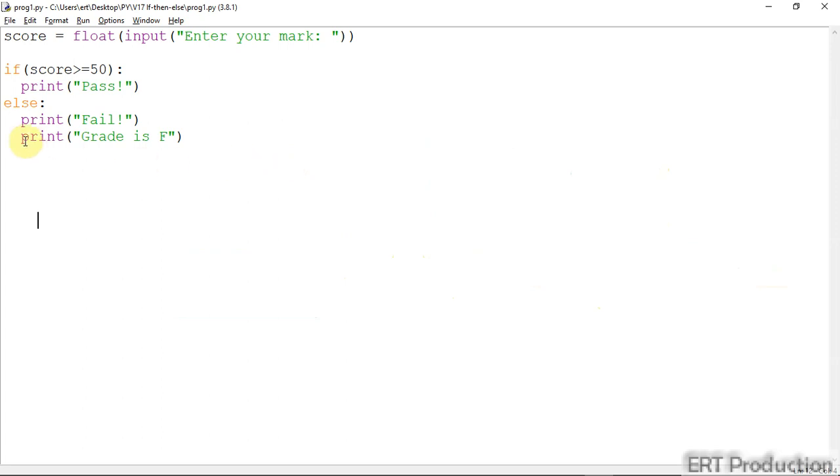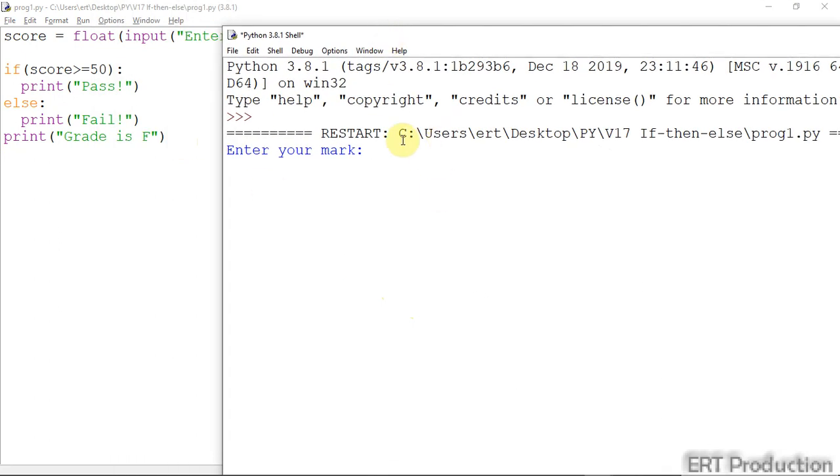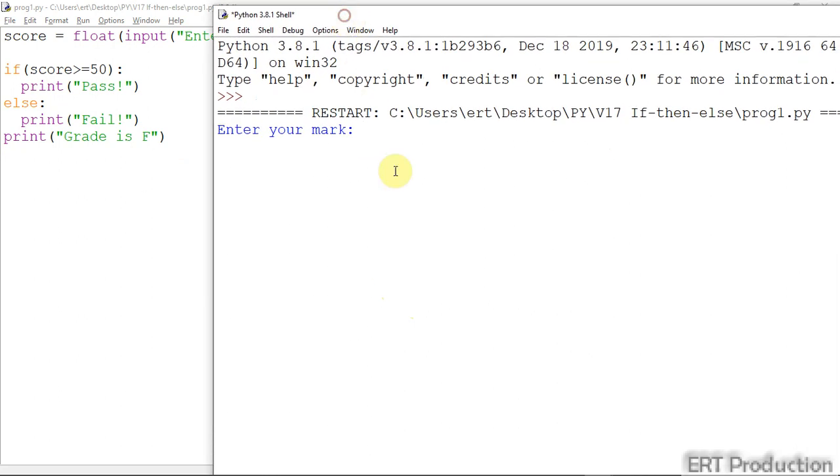Let's try together. Here I change the indentations of this statement and try to run it. You see, we can still run it. It means that we have no syntax error and the computer understands what we have written. This time I input 99 for the score. See, it outputs the word pass. But this sentence, grade is F, seems not what we want. What's wrong then?